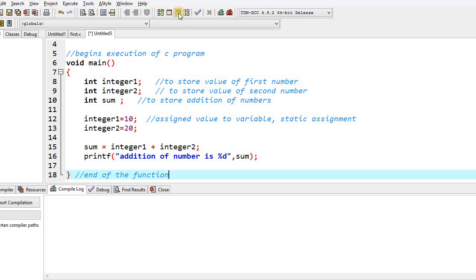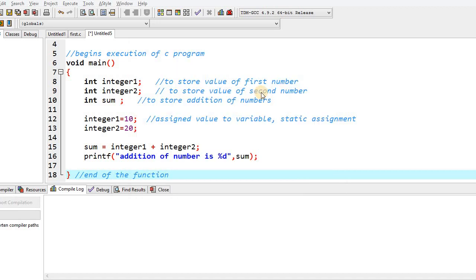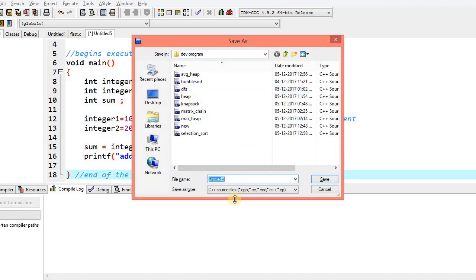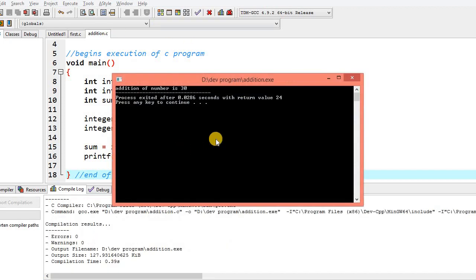So let's compile. Okay, first thing you need to do is to store, so let's save addition.c. Save. Okay, our program is saved. Compile. Okay, addition of number is 30. You have got your answer.